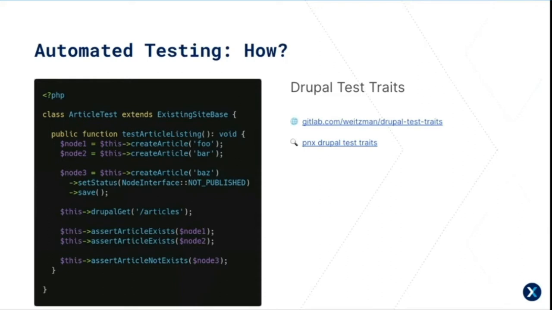You might notice there, I've abstracted that a little bit, so I created functions for create article and assert article exists or assert article not exists. And by creating these helper functions, it makes it a lot easier, reduces the friction to create these tests. The more of these helper functions you create, the easier it gets, and you get to a point where you really have no excuse to not write a test.